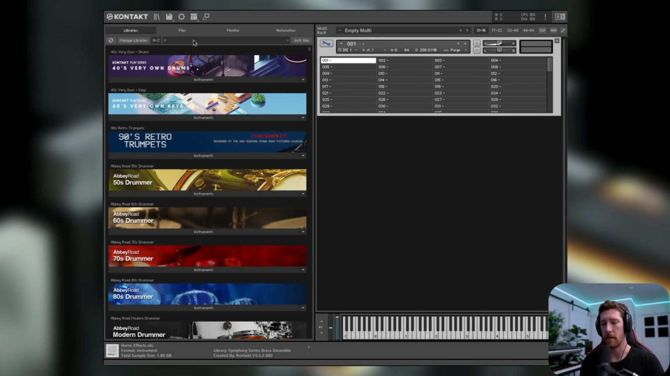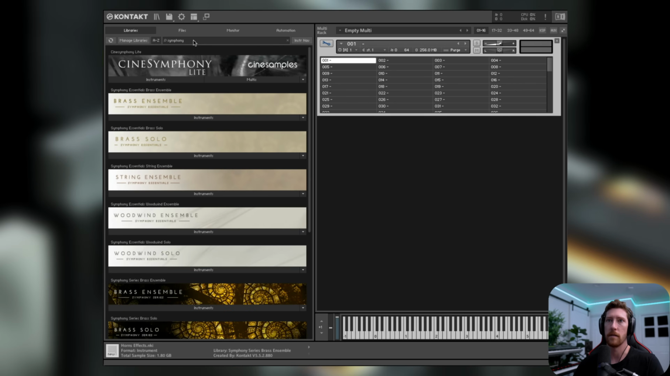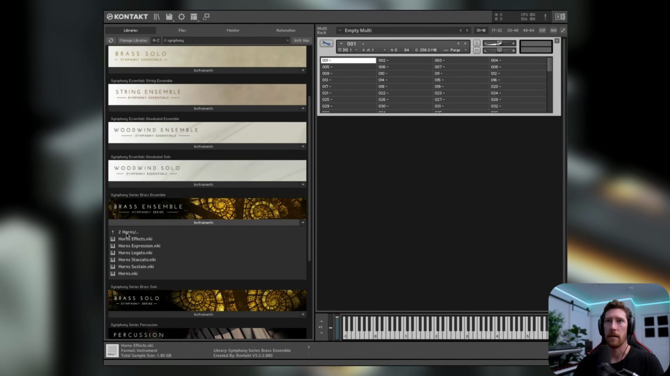So I'm going to load up the Symphony series, the brass ensemble. And so I have horns here, and what you'll do is you'll basically just drag each one of these individual Kontakt instruments libraries into the individual cells. So the first one, I will click on horns legato, drag it to cell 1. We'll choose horns staccato to cell 2. We'll do expression for 3, and we'll do horn effects for slot 4.